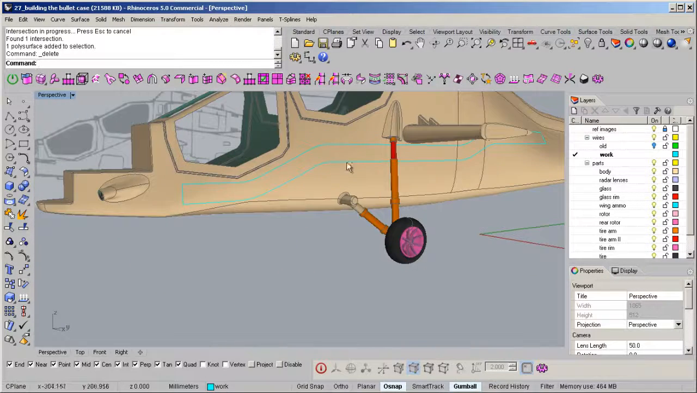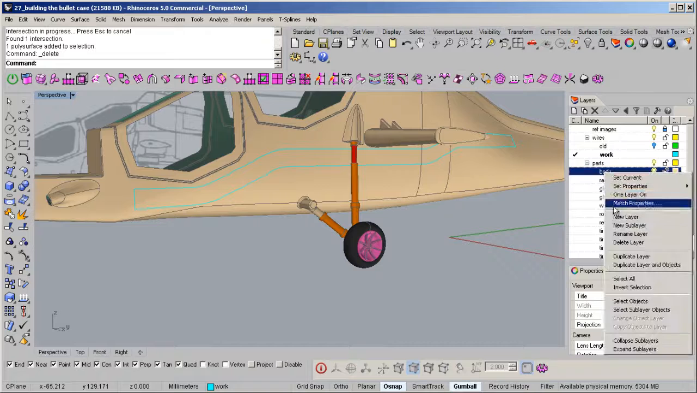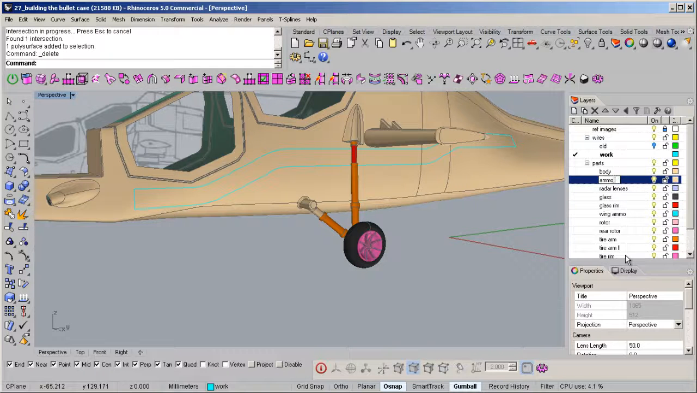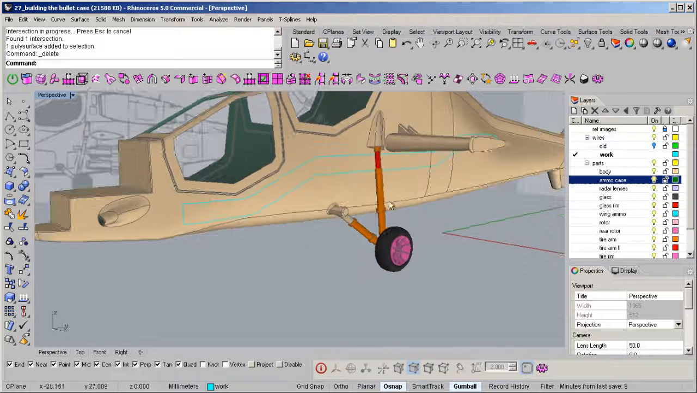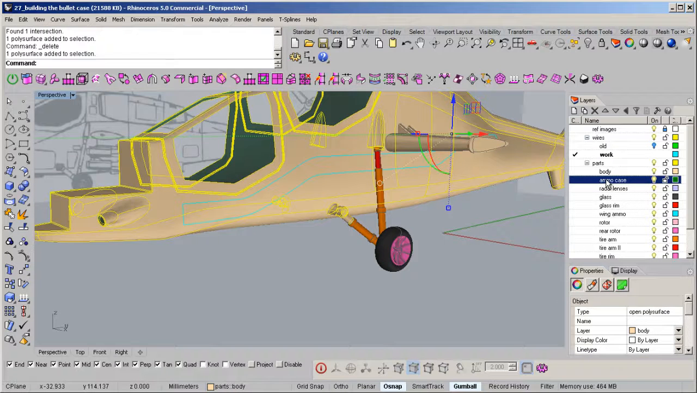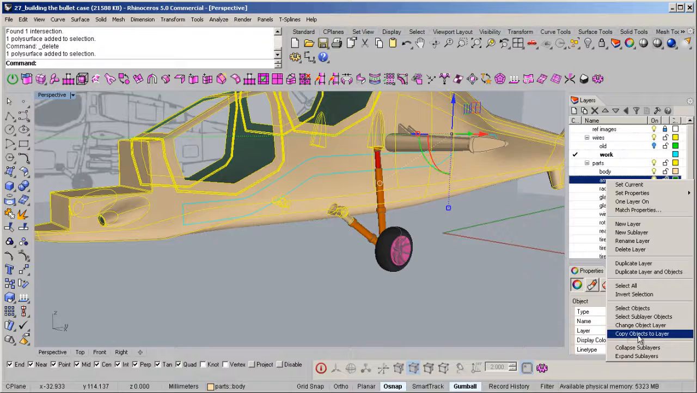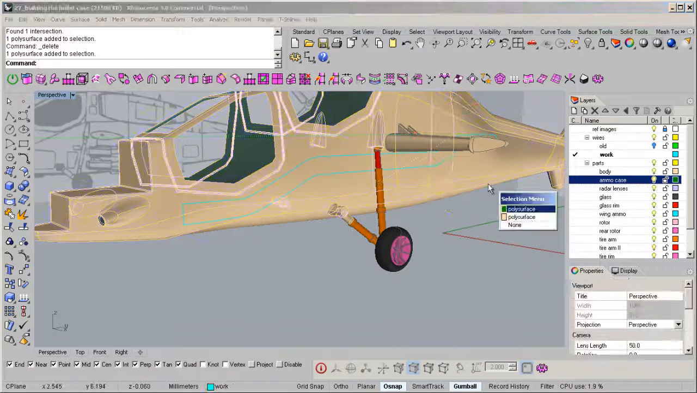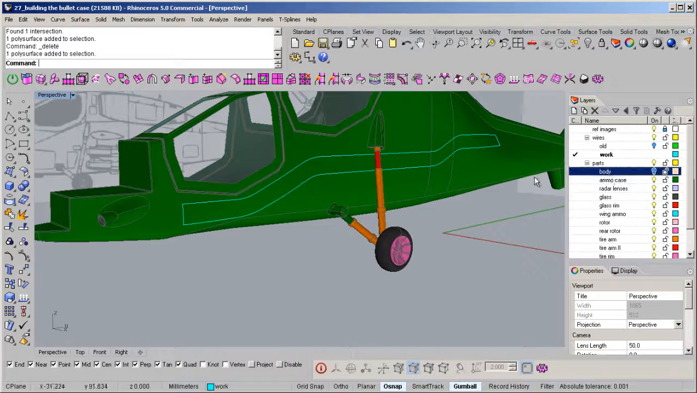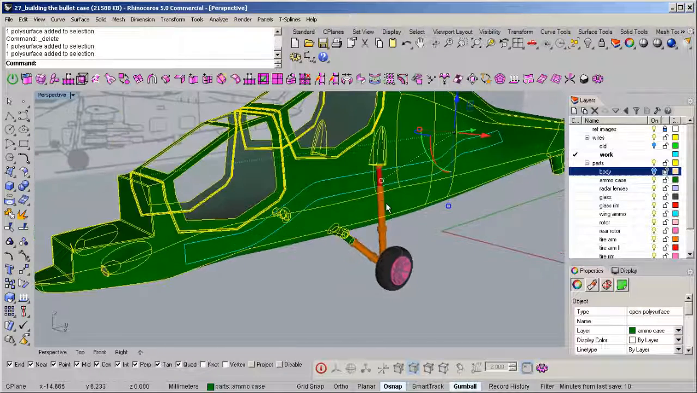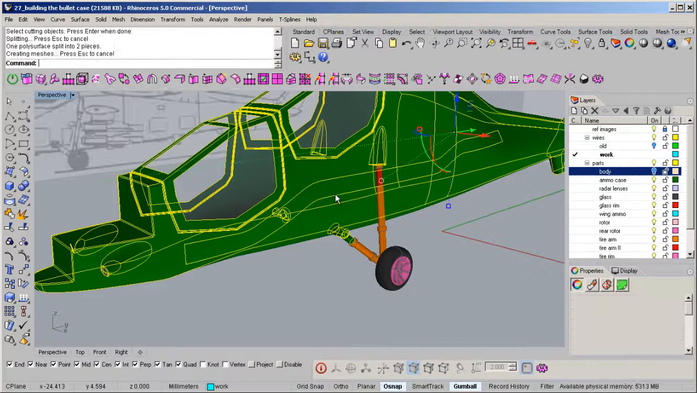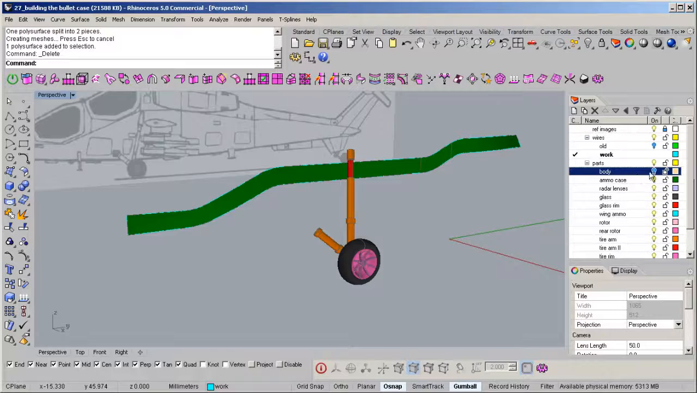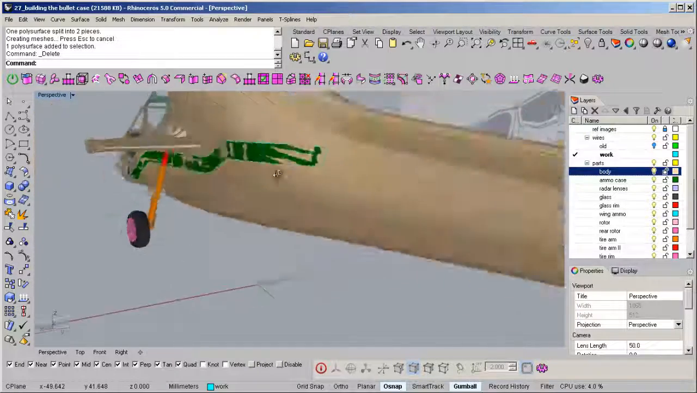Not bad. Now I want to make a new layer. We'll duplicate it. We'll call this ammo case. Give it a different color. We'll try dark green. We'll select the body. Right click on ammo case and let's do copy objects to layer. Now we can hide the body layer. Select the green layer now and do a split with these curves as the cutter. Bring back this layer. Now we have something we can manipulate.